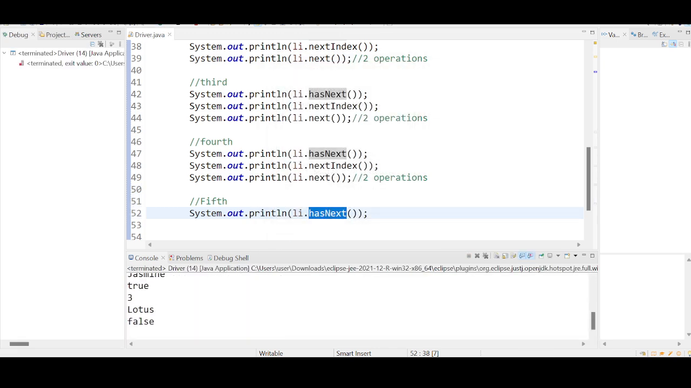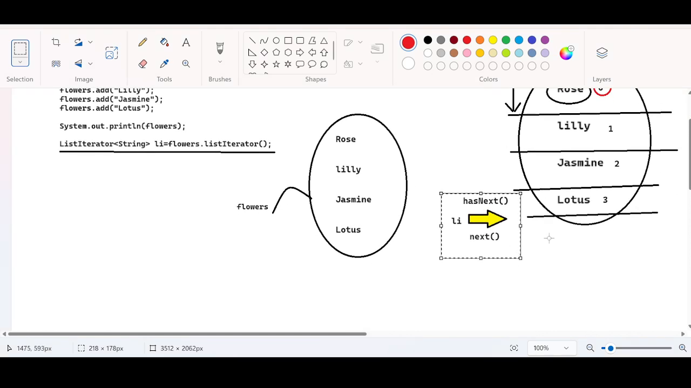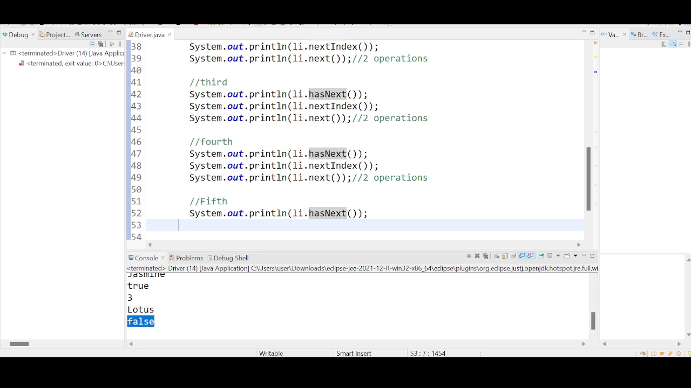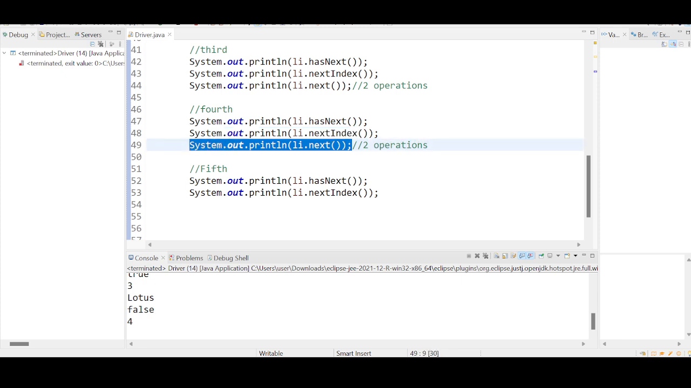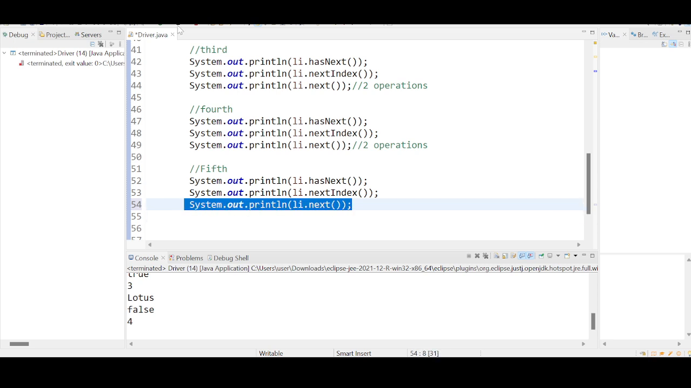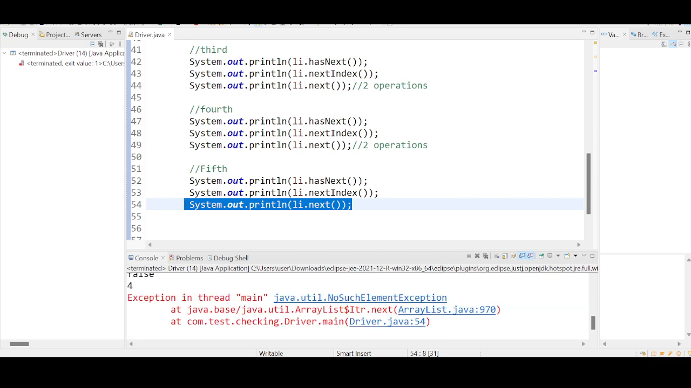Because ideally it is returning false when I call the as next method on top of li. Now li is literally pointing here. li is not able to see any more elements after this line. Is any other element visible after this line? No. So it is returning false. When it is returning false, and if I want to call the next index method, no elements are there. If there are no elements, do you think that the next index method is going to return something? Right? So index wise, it is returning 4. But when you call li.next, this li.next will throw an exception called what? No such element exception.